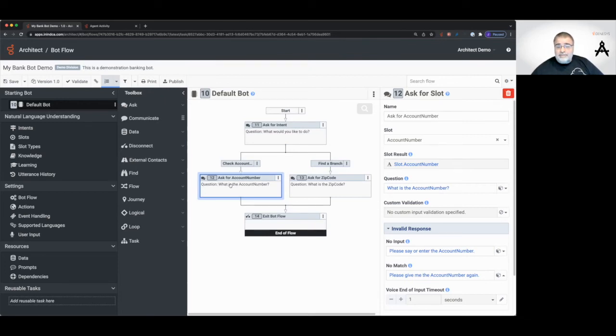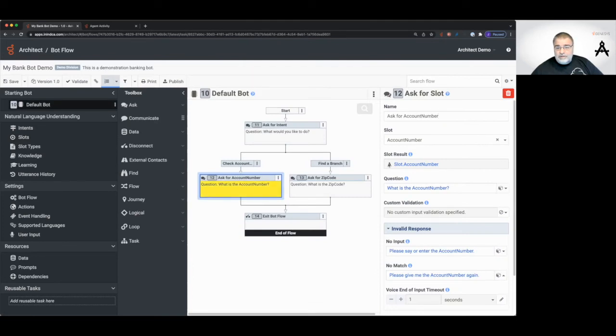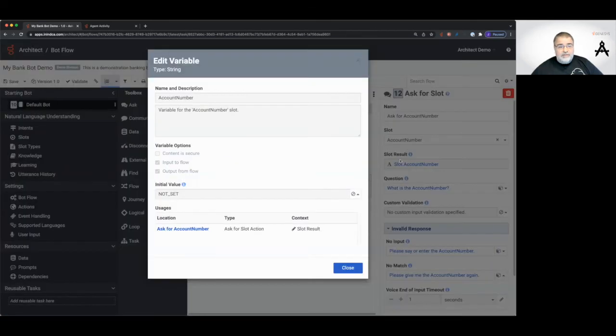Here's ask for slot. Right here you can see this slot.account number, that's a variable. These are variables that Architect creates based on the slots that you defined in a bot. So I'll just show you real quick, there's an account number slot. And now if I go here, I can click on slot.account number. See, it's a variable, and it even tells you it's the variable for the account number slot.